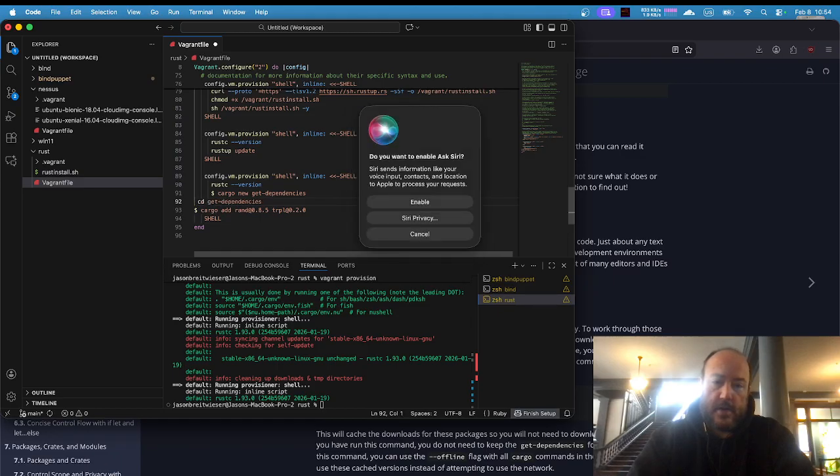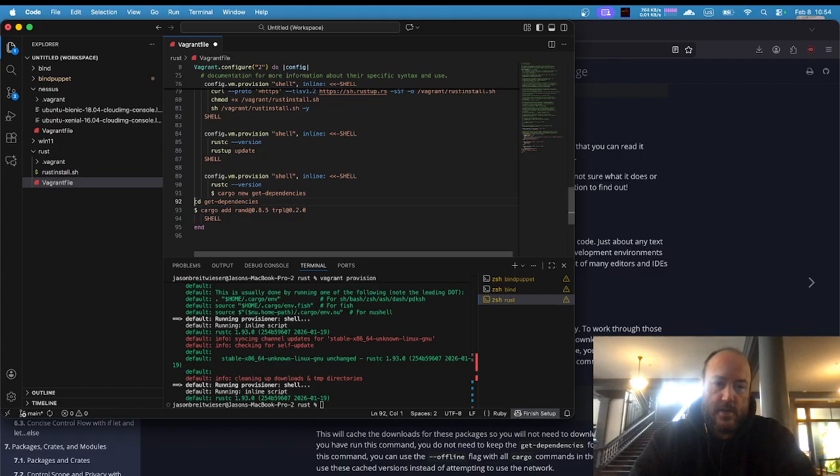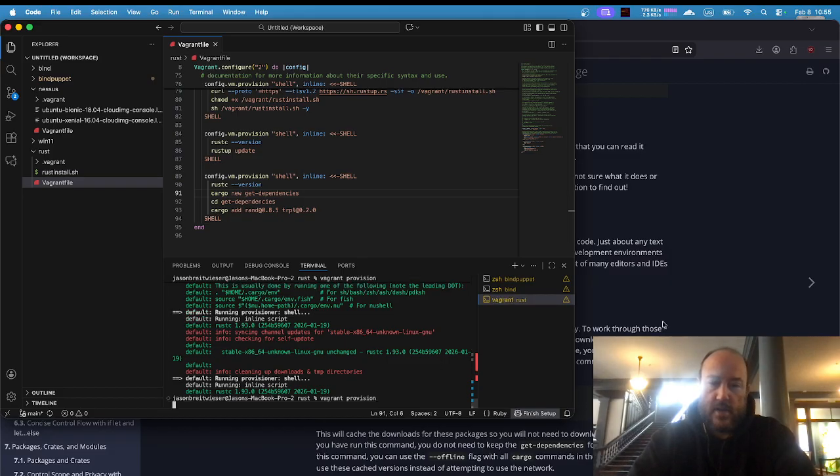Let's go ahead and get our dependencies. What is this? Why would I want to enable Siri? Okay, and we probably need cargo to do it. Okay. So cargo new get-dependencies, cd get-dependencies for any directory. It'll show up here at left. Cargo add, and it should be installed. So, vagrant provision. Let's get that third provisioner run.